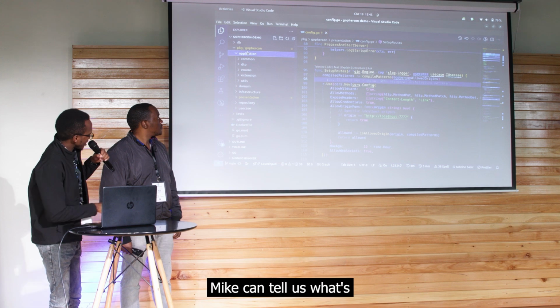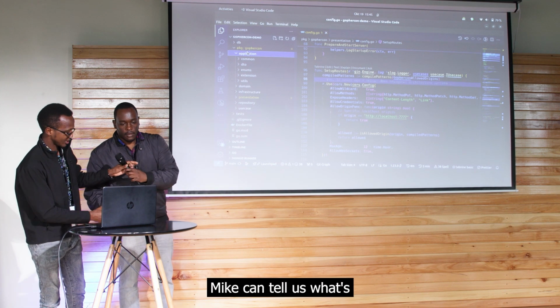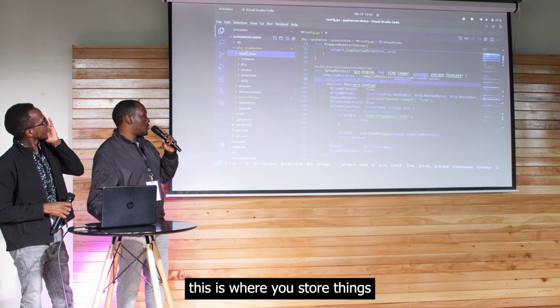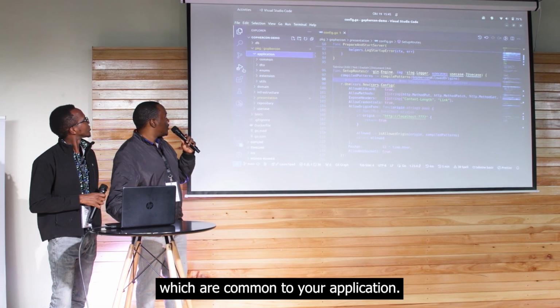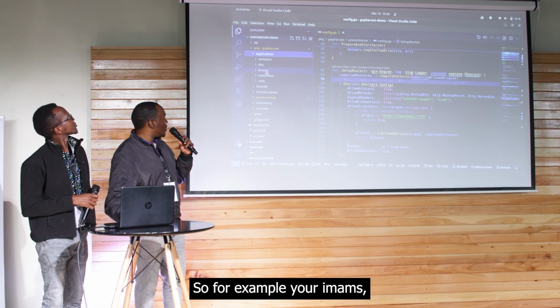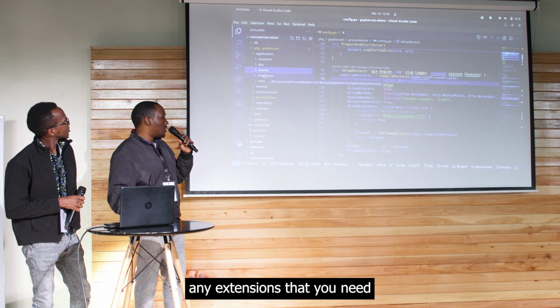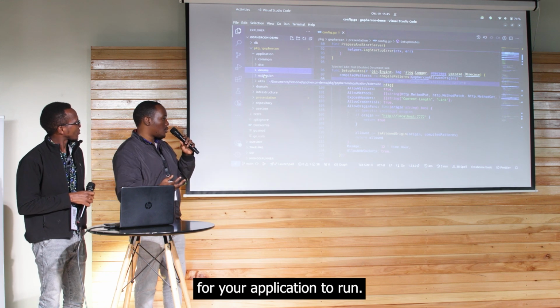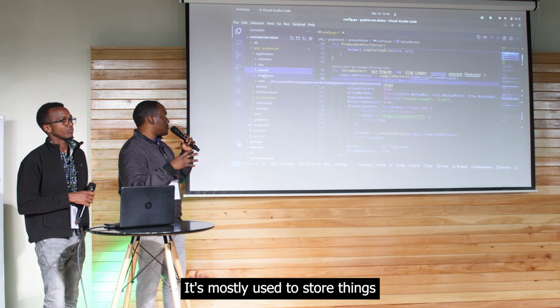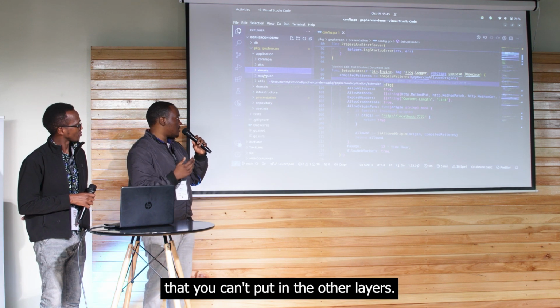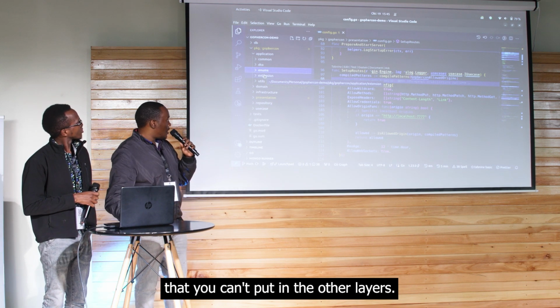And then in the application package, the application is usually simple. This is where you store things which are common to your application. For example, your enums, your utility functions, any extensions that you need for your application to run. It's mostly used to store things which are common to your application that you can't put in the other layers.